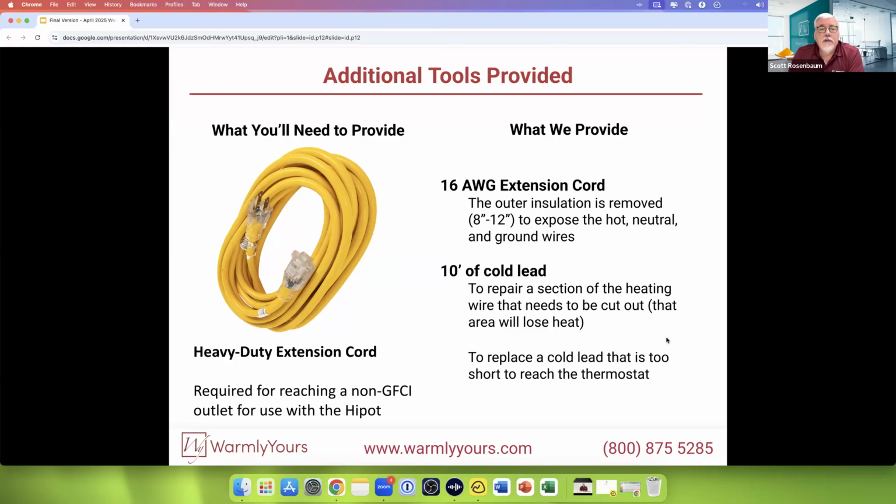So what else is going to be provided, and what will the customer have to provide? Yeah, you typically would need to provide the heavy-duty extension cord of the length you need to reach that non-GFCI outlet to use with a high pot. That's a very important and critical part. You want to make sure that at the point where you need to use the high pot, it's plugged into a properly grounded non-ground-fault, or non-GFCI, outlet to work properly.